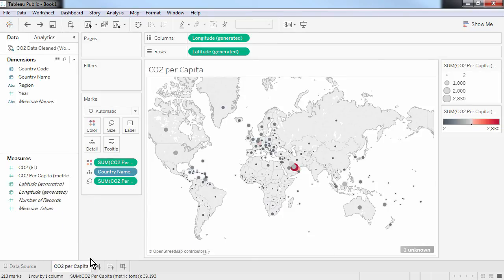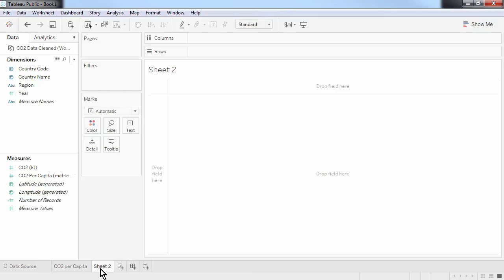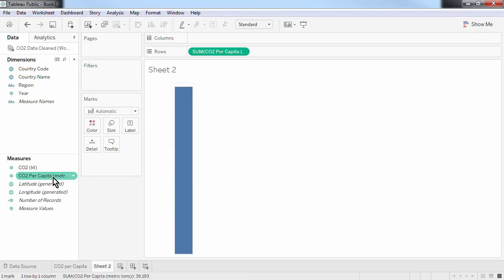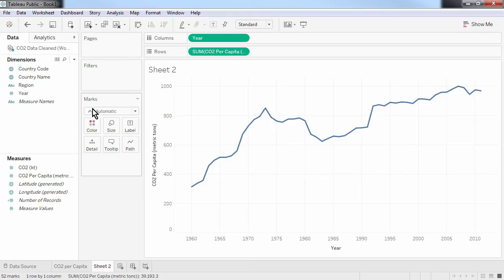Let's create a second chart and look at the evolution of CO2 emissions over time. To do so, I open a new worksheet, and let's look at the same field, CO2 emissions per capita. I'll double-click to add this to my canvas and see how it changes over time. We can see that for the world as a whole, CO2 emissions have been increasing over time. We can also see the rate of increase has changed over time.